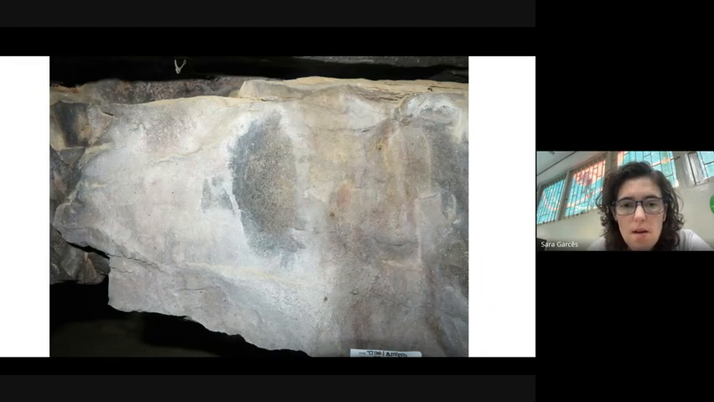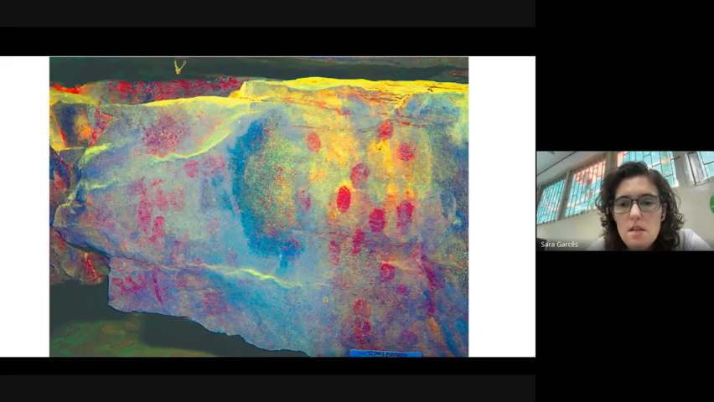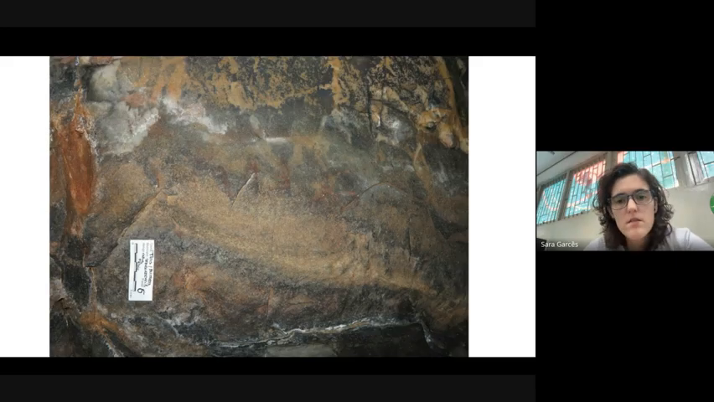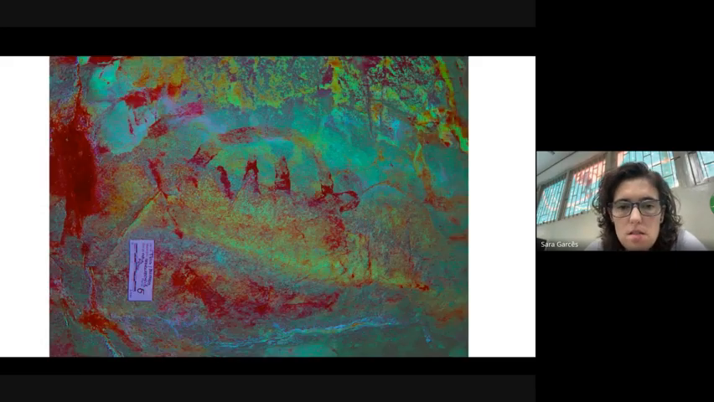Here we have an open air panel that is in a very bad conservation state. This is the power of this stretch, what it can do to help us enhance the paintings. This is another one. As you can see, we barely can see some red pigments on it, and this stretch can actually show us much more that exists there.